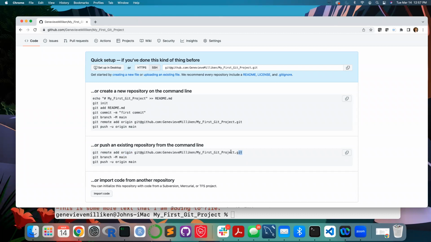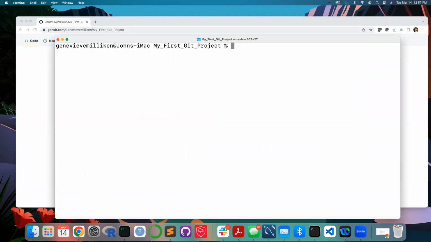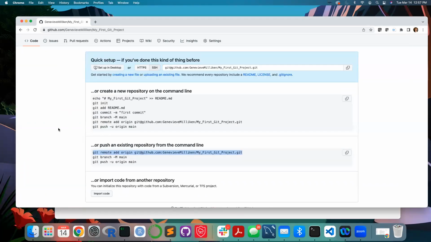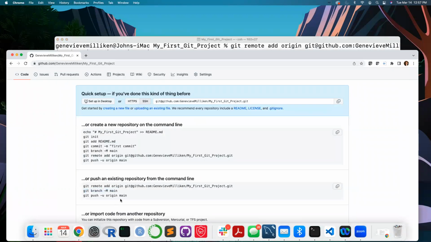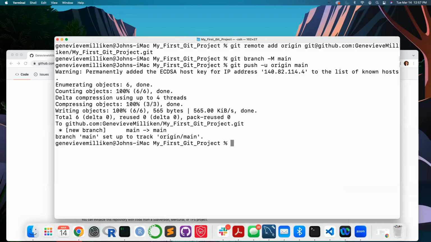So I'm going to go ahead and copy this first line. I'm going to go back to my terminal. So I'm going to go ahead and clear this up. Add this. Okay, hit enter. Git branch main, so that second one. And then the third one. Okay.